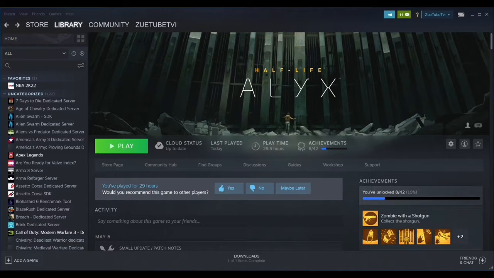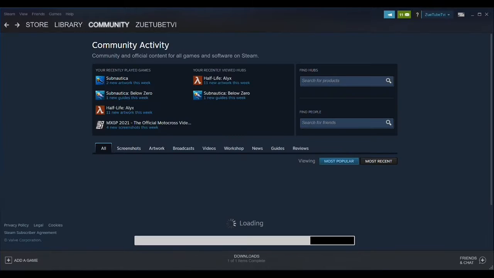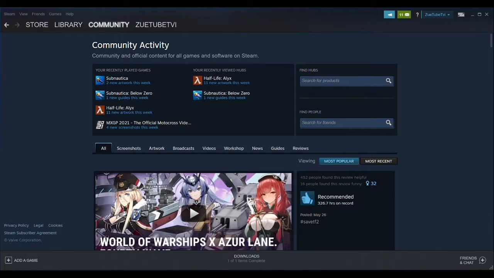So today we're going to go ahead and install some add-ons through Steam. We're going to use Half-Life Alyx, but the process is pretty simple. We're going to click Community, then go to that Find Hub. It could be whatever hub you're looking for. As you can see, there are different games. I'm going to use Half-Life Alyx because I actually have that game on my PC.